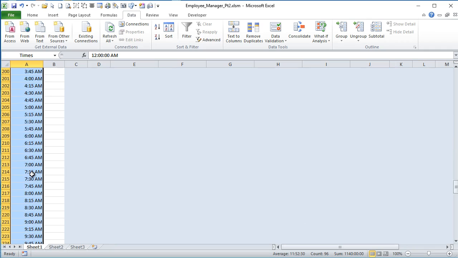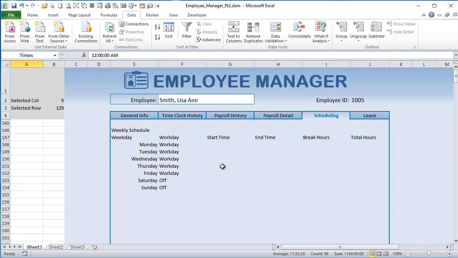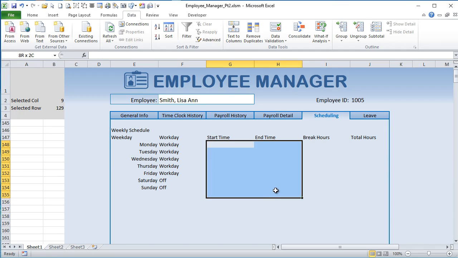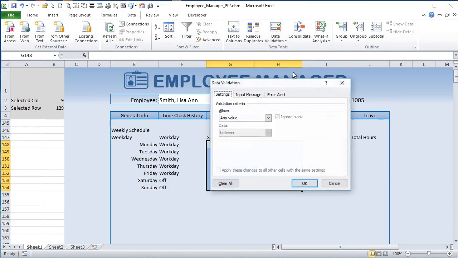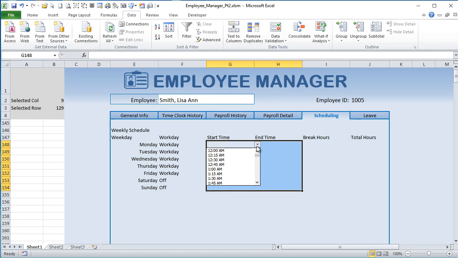So now we've got our times set. So now we can use that in our drop-down list, and it's going to cover all of them. So start and end times here. We can use that as our data validation and bring that in, and I'll be at a list, and it's going to equal times. All right, there we go.